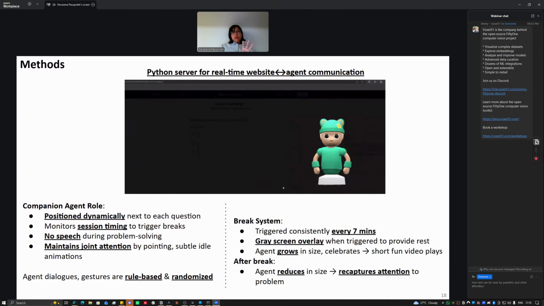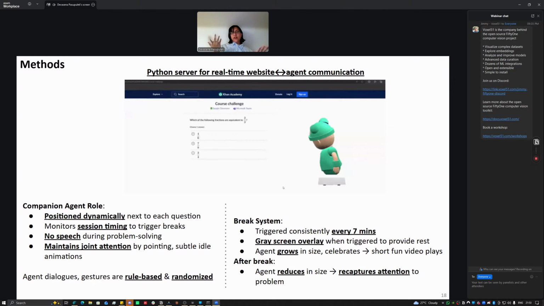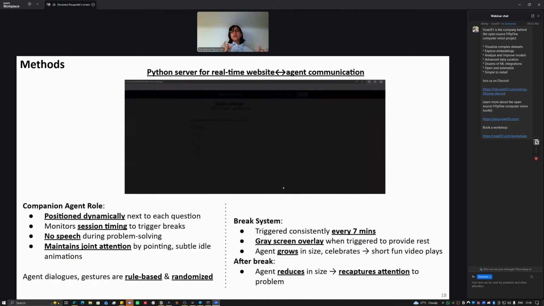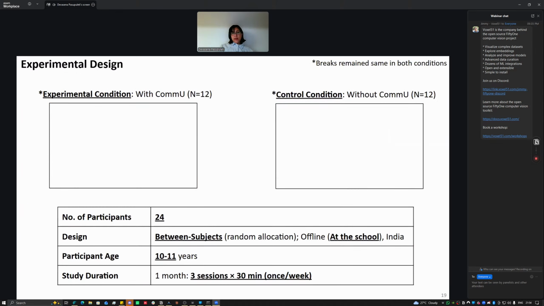And the break system was done in such a way that over the 40 or 45 minutes of the whole session that we had, the break was triggered every 7 minutes. This was because we worked with psychologists to understand what would be the correct ratio to give them the breaks. And through trial and error, we found that every 7 minutes is a good start.